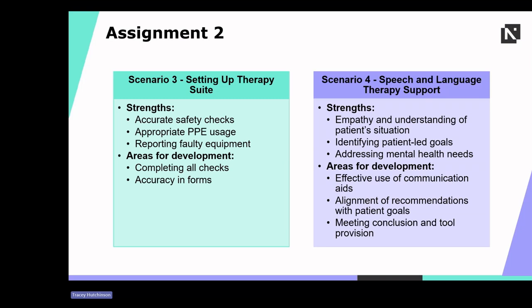In scenario 3, students performed well in conducting safety checks, using PPE correctly and reporting faulty equipment. However, some missed completing all checks or failed to ensure all details on forms were accurate. Attention to detail in these areas, such as checking all equipment parts and printing names on forms, is essential for maintaining accountability.